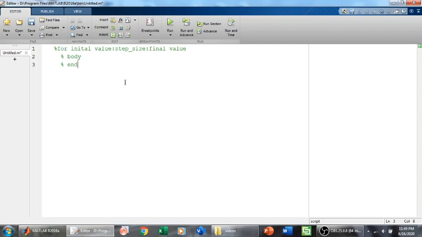So the syntax of a for loop is that we use the keyword for, and then we put the initial value, followed by a colon, followed by the step size, followed by a colon, and then the final value. Remember, if there is no step size given, by default the step size is 1. After this we have the body of the for loop. And then we end the for loop with the command end, which is the other keyword that ends the for loop.